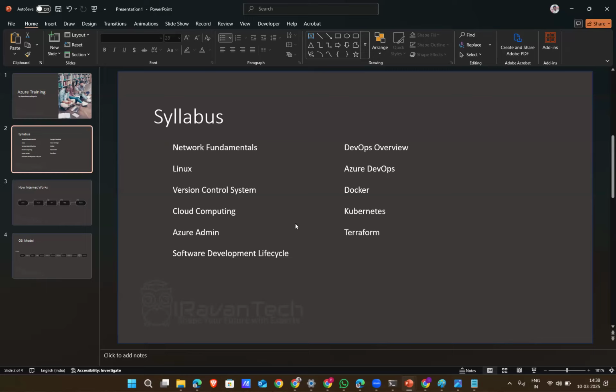After that, you'll understand how software development goes through and what its life cycle is. Then we'll come to the DevOps overview: what is DevOps and why we need to learn DevOps. After that, we will learn the tools used by Azure to implement DevOps technology. And after that, you'll learn Docker, Kubernetes, and Terraform. So this will be the syllabus you are going to learn in the upcoming days.